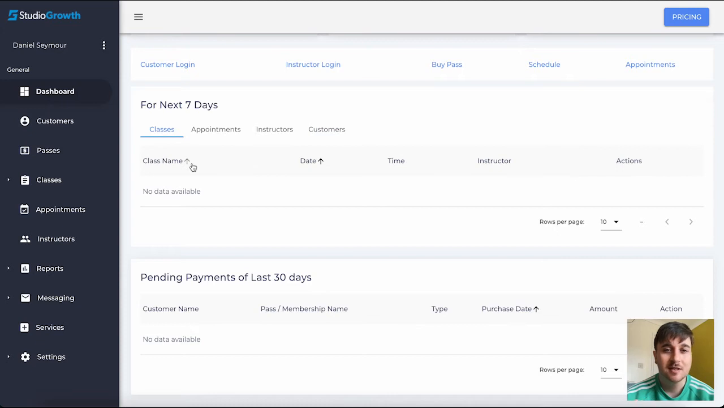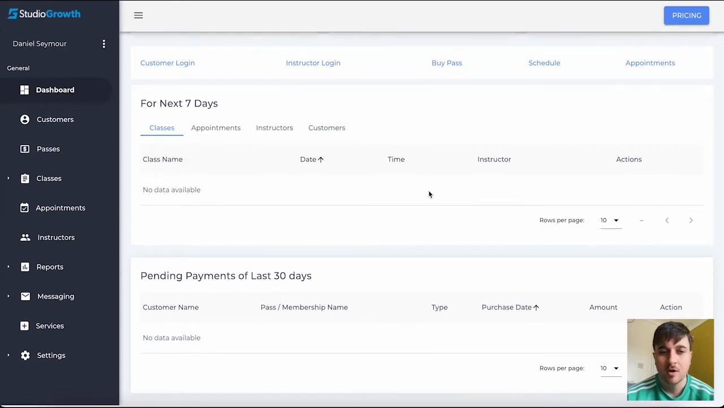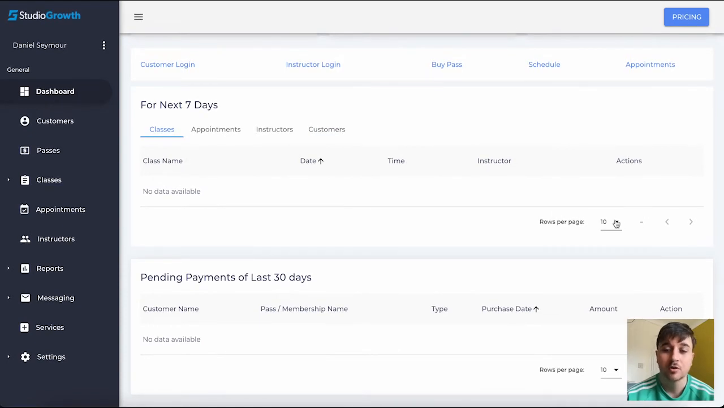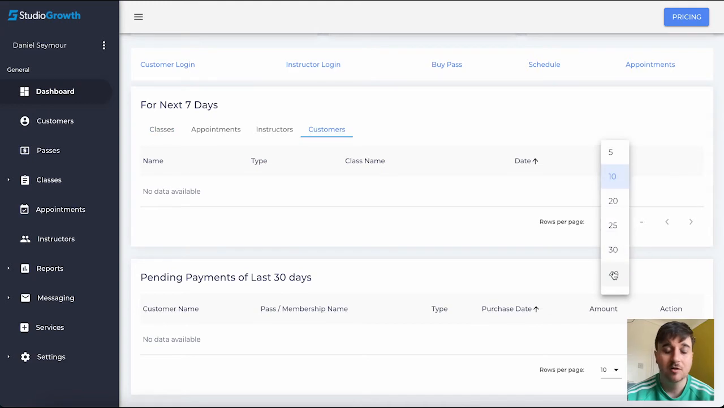Obviously, we don't have any data here because we've not set up our service, but if you had more here, you could also customize this with the rows per page. So if you say had a lot of different customers, then you could set the rows per page to 40. Below there, we also have the pending payments of the last 30 days. And again, it's got customer name, past membership name, type, purchase date, amount, and action. Again, you're able to customize the rows per page.